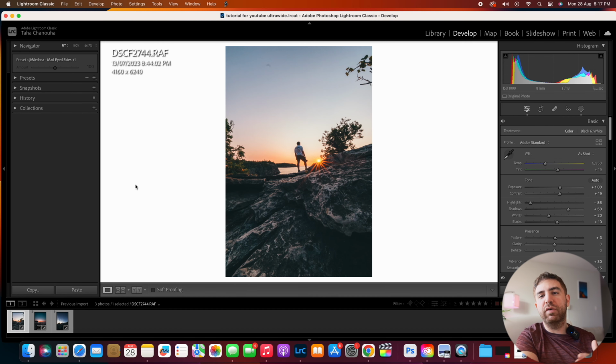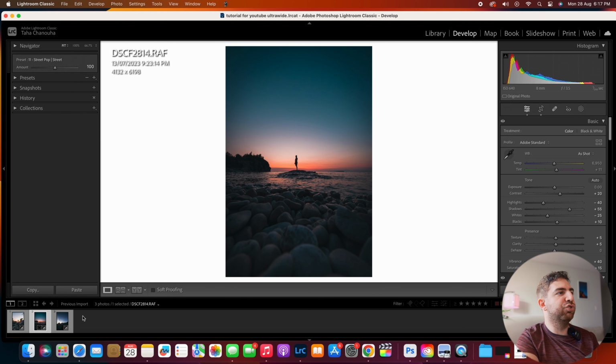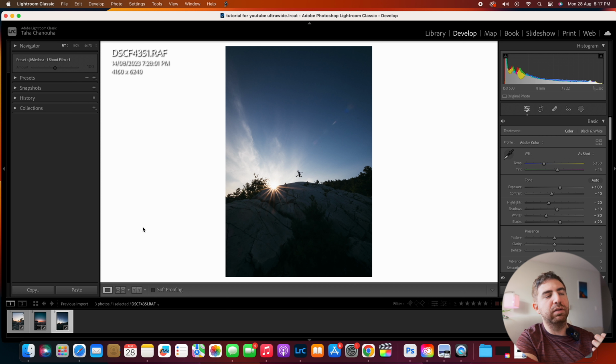Now, these photos have already been edited with presets that I have used before, and they're already pretty much looking good and kind of done. But there is something that feels missing when it comes to these photos. It is the technique that I use to make these images look, in my opinion, better.